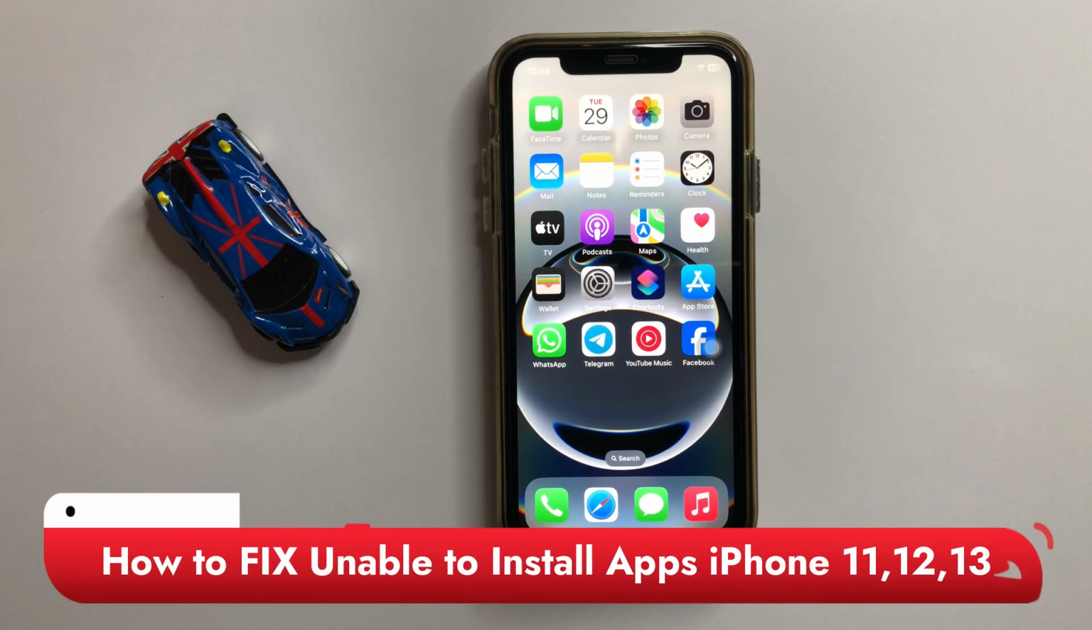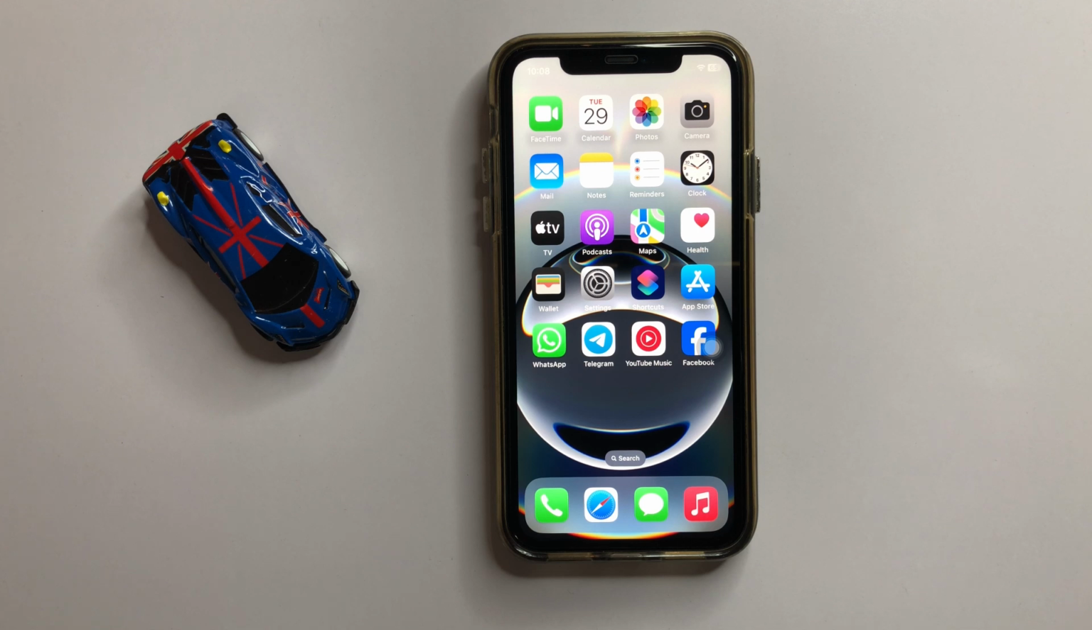How to fix unable to install apps on iPhone 11, 12 or 13. So let's start the video.